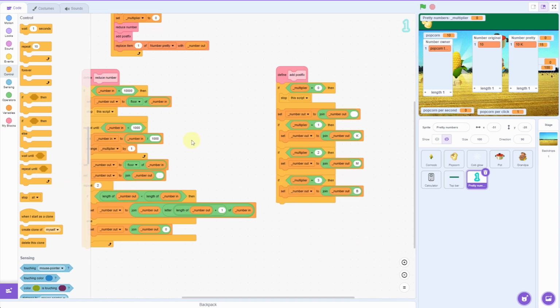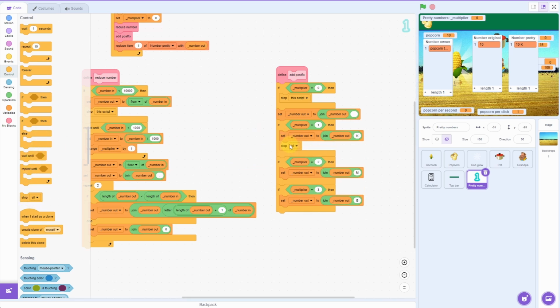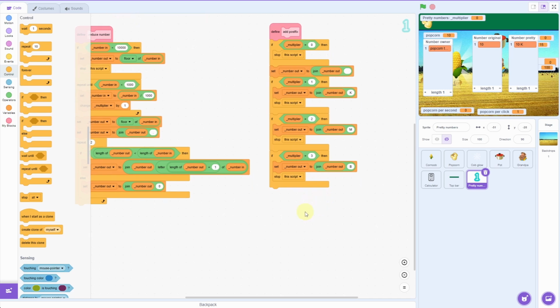This will work. I like to make these gatekeepers as well. We strictly speaking don't need it, because if multiplier is 1, it can never be 2. But I want to do it, so I'm going to do it. Stop the script. So as soon as it runs down here, if one of these matches, it will never get down here.